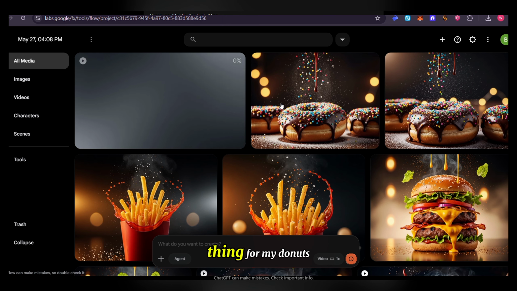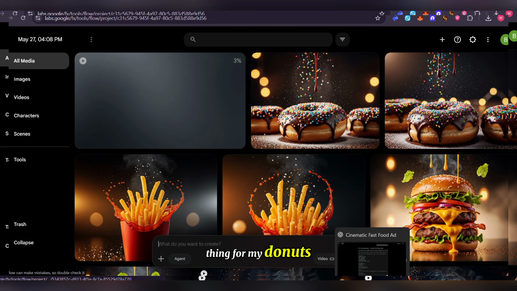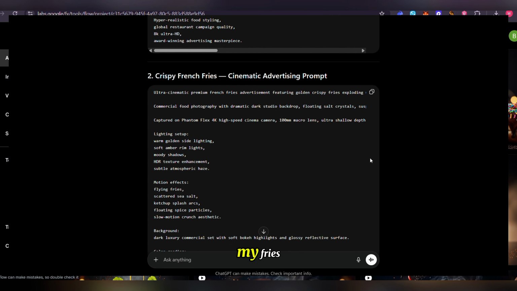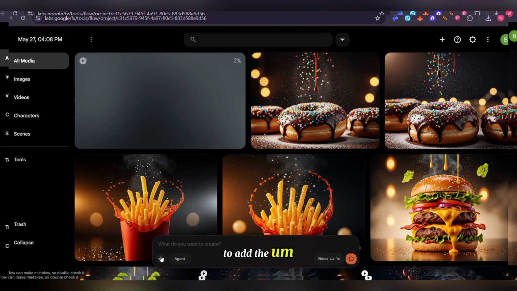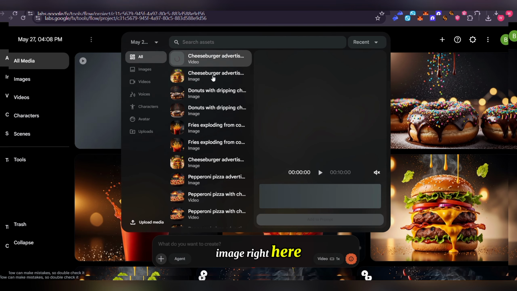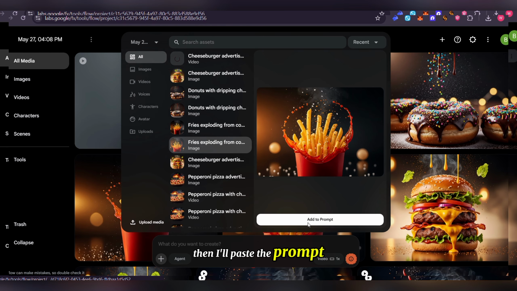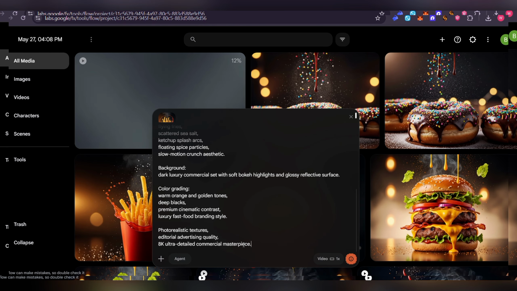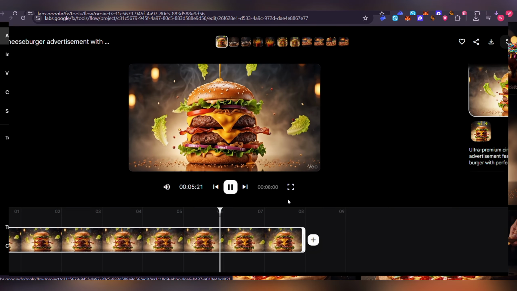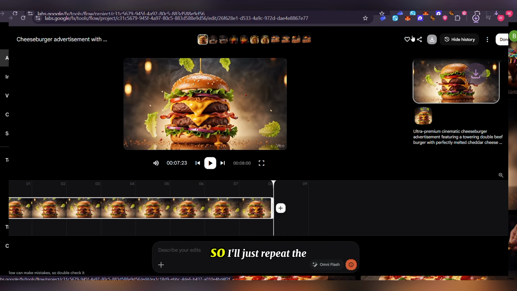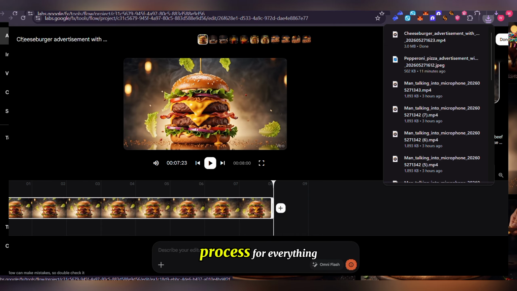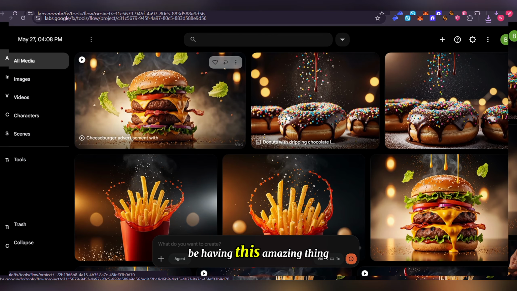So I'll do the same thing for my donuts. I'll do the same thing for my fries. I'll copy it, and then I'm going to go to my Flow AI. I'm going to add the image right here, and I'm going to add it. Then I'll paste the prompt, and then I'm going to generate. So I'll just repeat the process for everything, and then I'm going to be having this amazing thing.